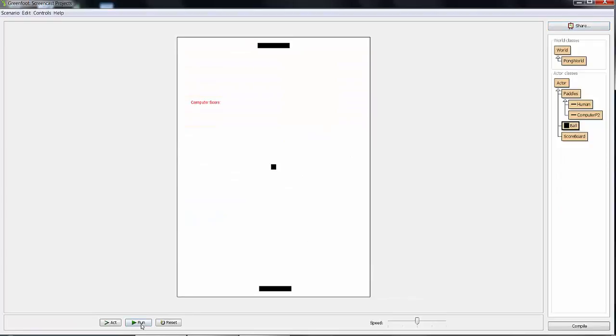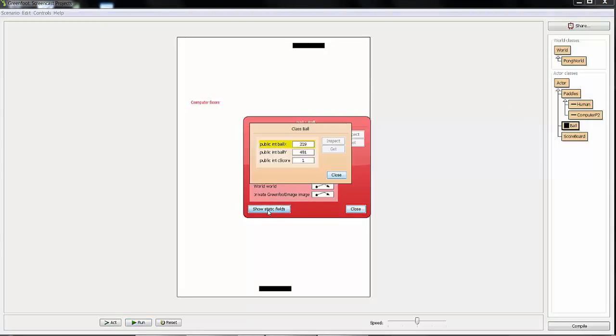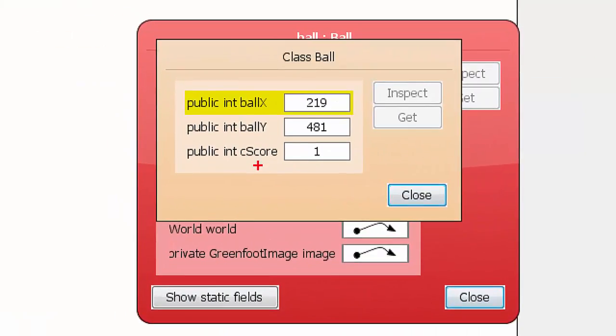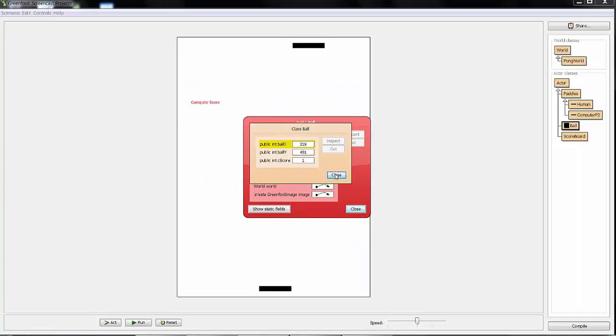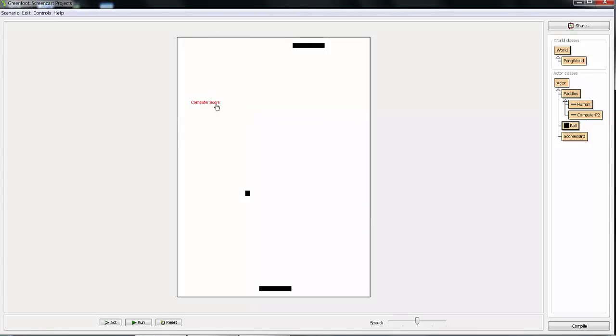Now that's great. And if we press run and I actually miss the ball here and I press pause and I inspect the ball class, I can show my static fields. And if you look right here, my cScore is 1. So the computer has scored 1 point. Now I need to get that to show up on the screen over here.